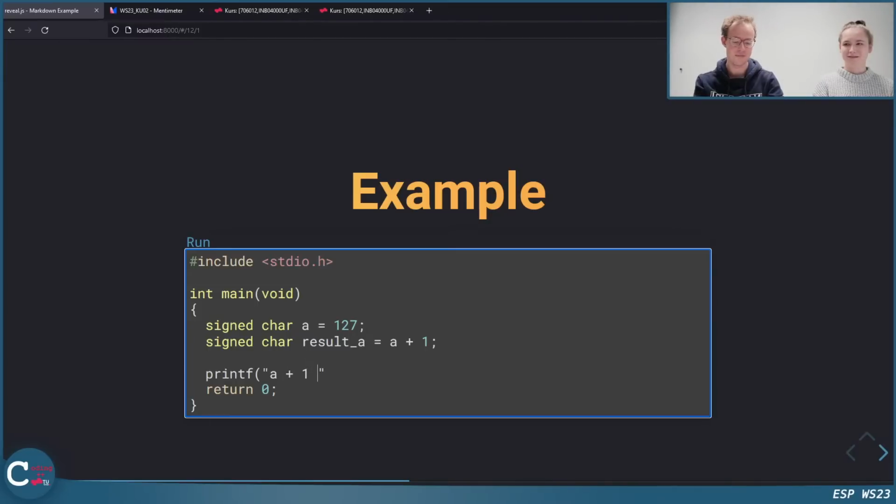So if we have A plus 1, we substitute the A to really write it explicitly there, and then we get the result. Okay, yeah, that's working. And we print A first and then the result A. And now the question is, what is the output of printf? Maybe we can run it.